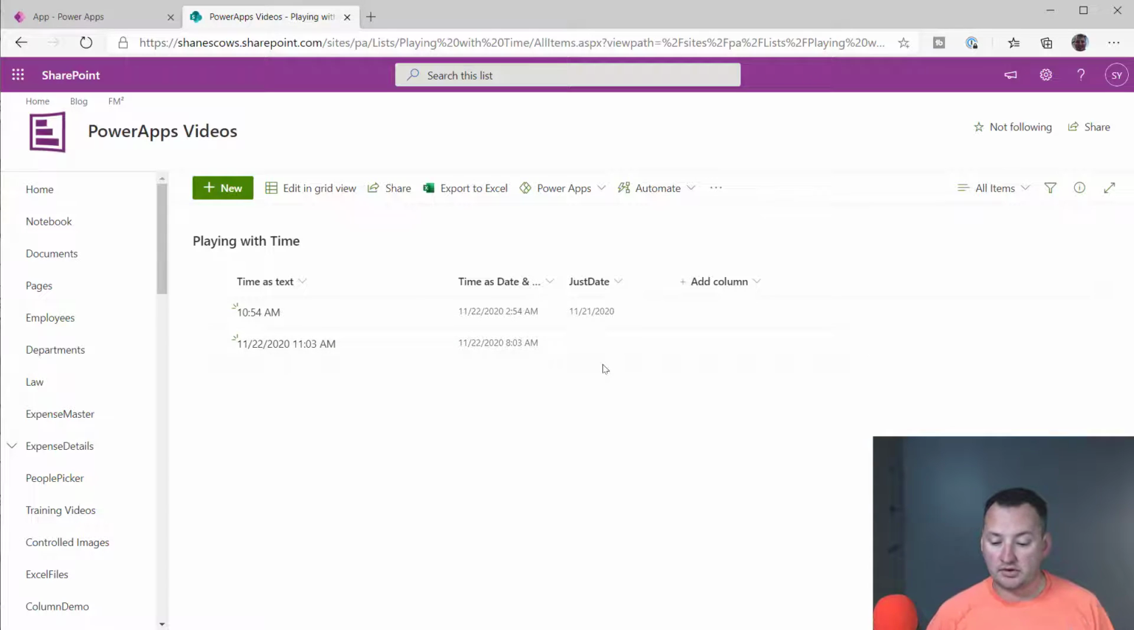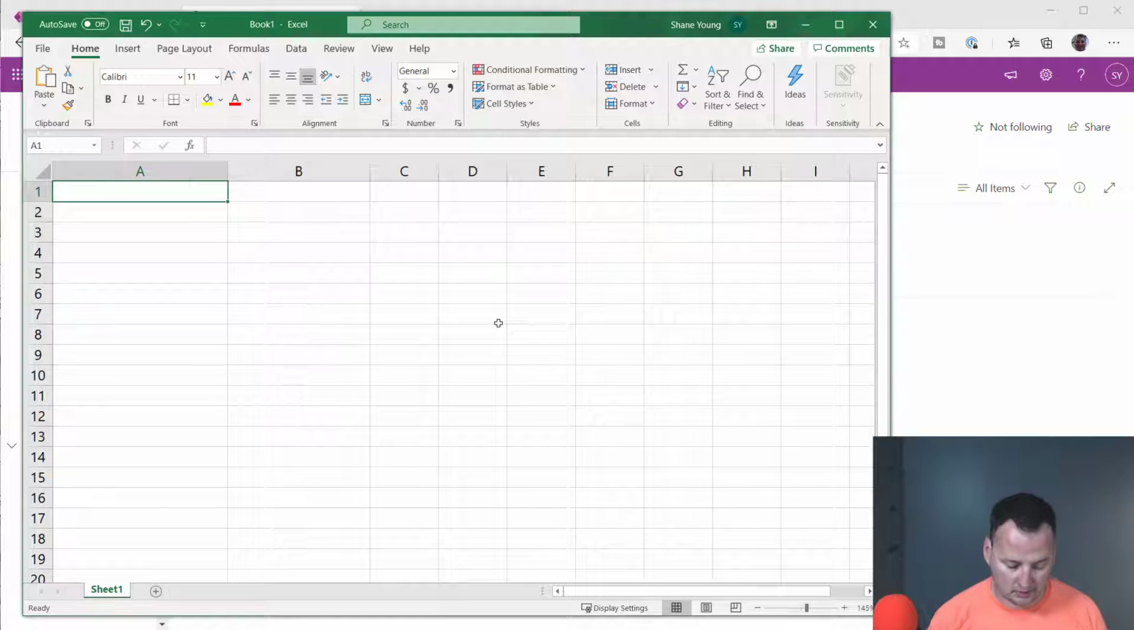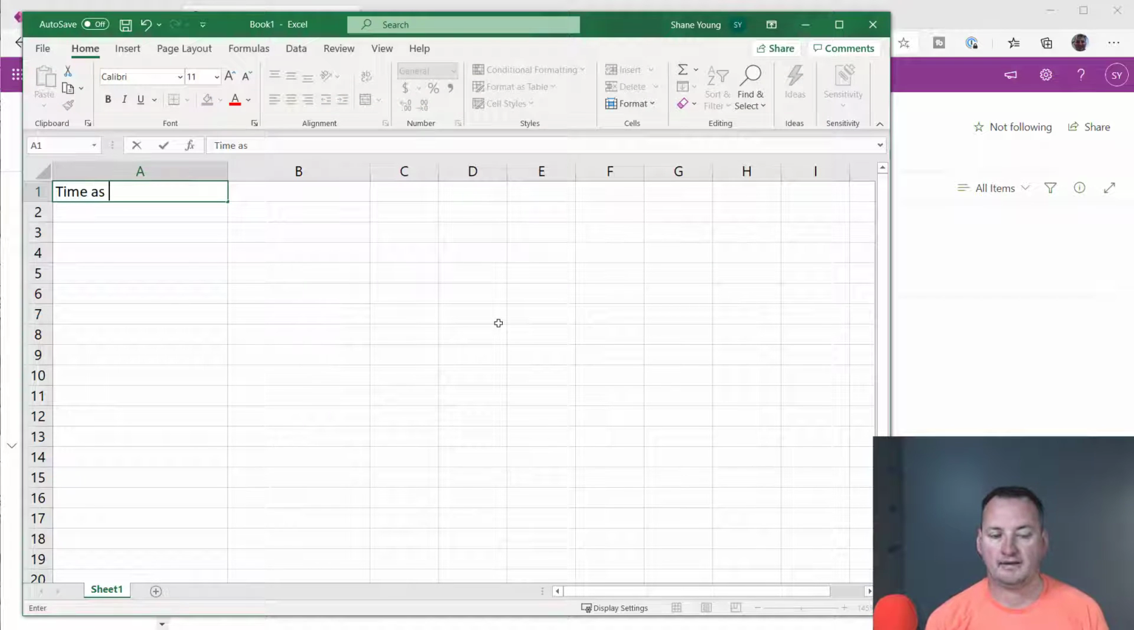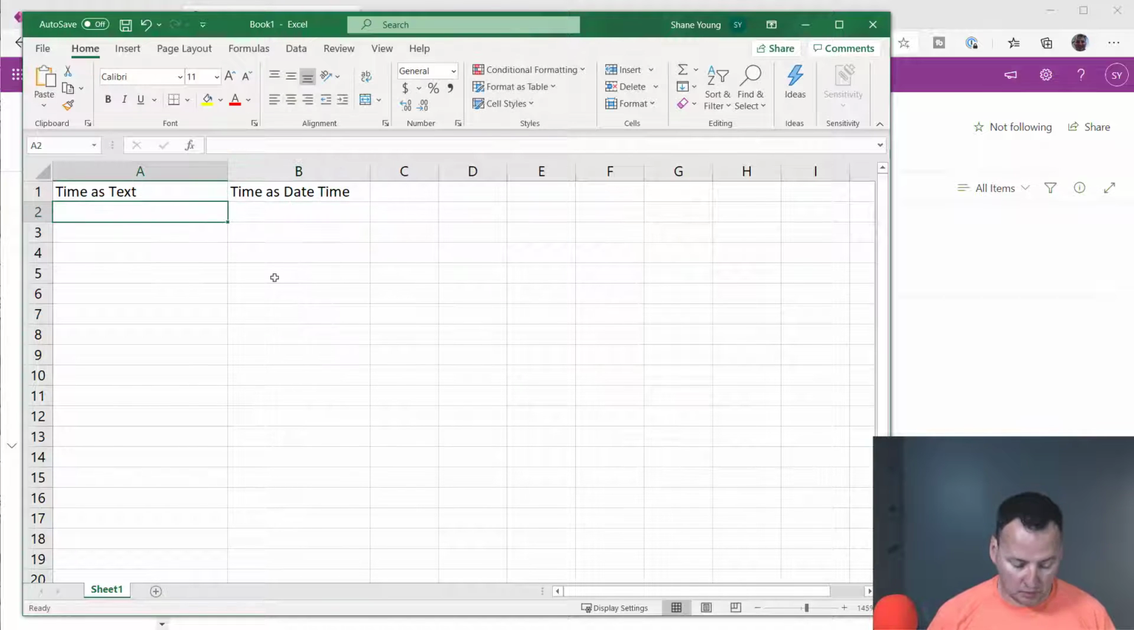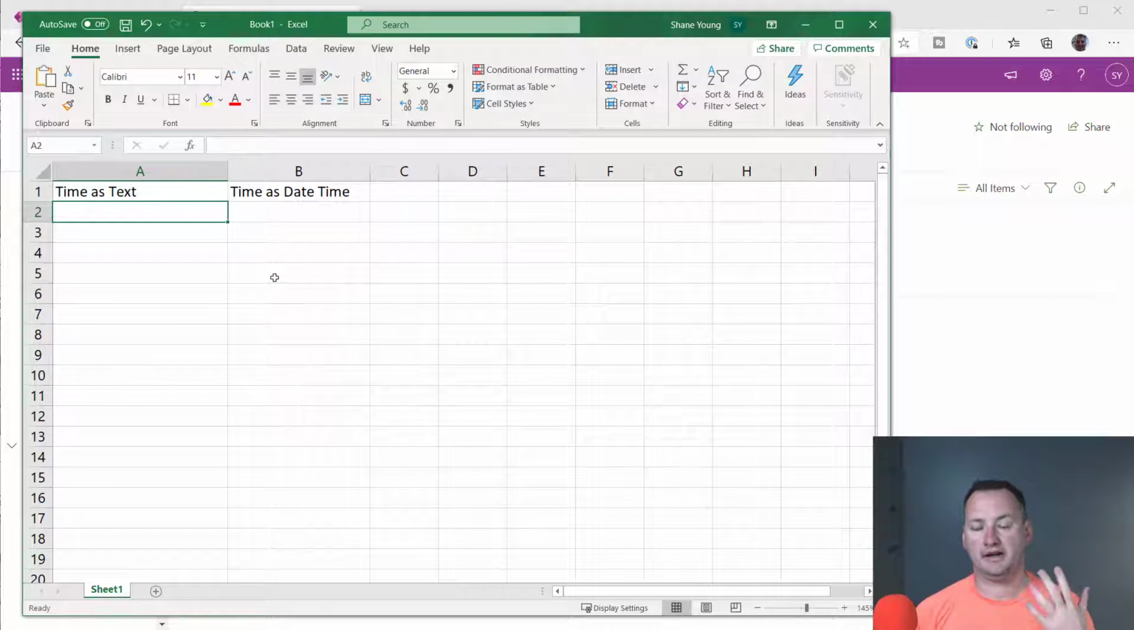Okay, so let's do the same problem, but let's talk about Excel for a minute, because this one blows your minds also, right? So I'm going to go over here to Excel. We're going to create a time as text column, and then time as date time. One of the things you have to do when you're going to use Excel as a data source with PowerApps is you sometimes have to trick it to make sure it does the columns the way you want them.